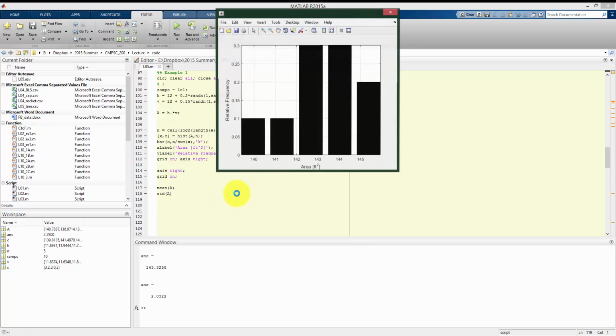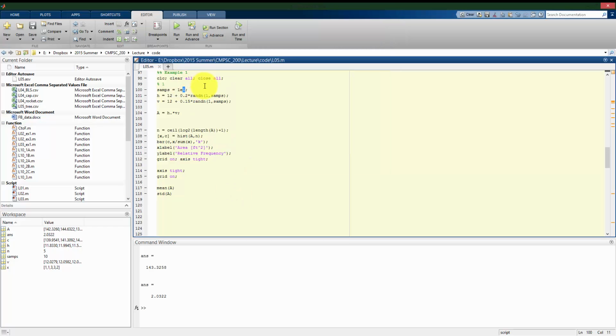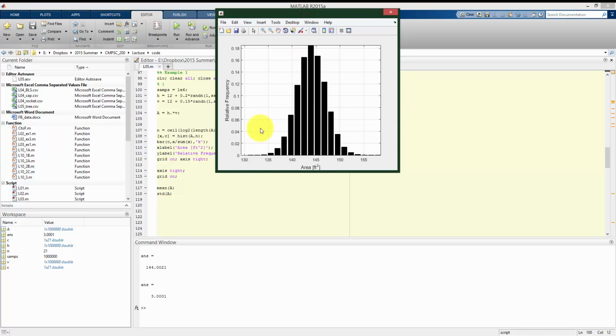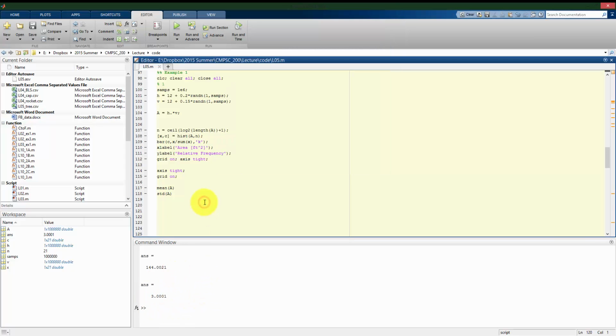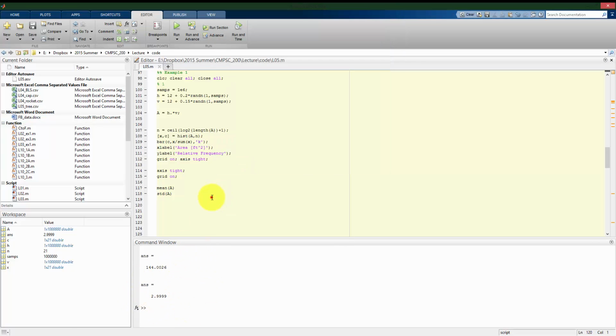So how do we know how many samples is enough? As we looked at in the previous slide on simulation, in general, the more samples you use, the better. But the more samples you use, the longer it takes to run. And we also want to be sure that we're using enough samples. If I go up to 1,000,000 samples, then we see that our plot looks a lot nicer. The mean is pretty close to 144, and now our standard deviation is at 3. And if I run it again, I get pretty much the same results time after time.